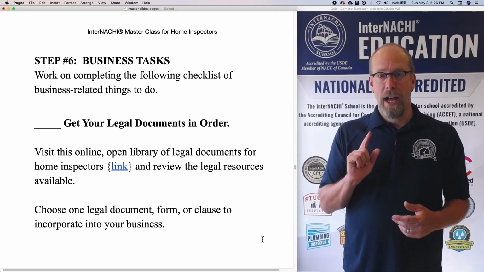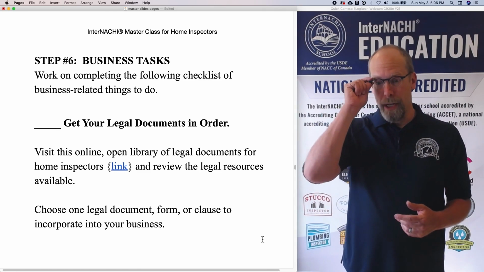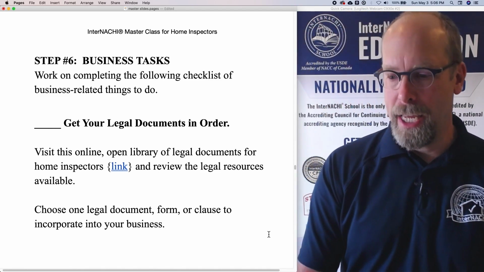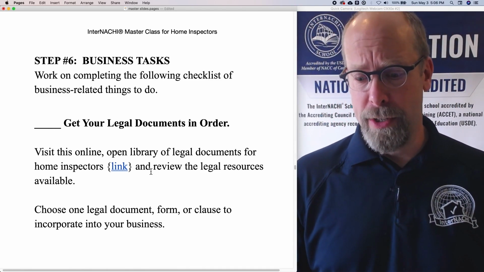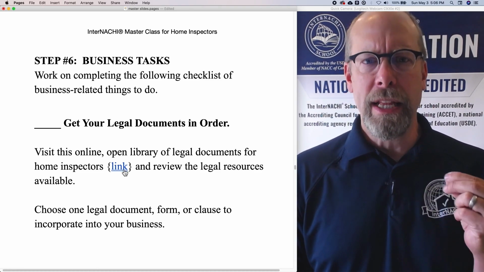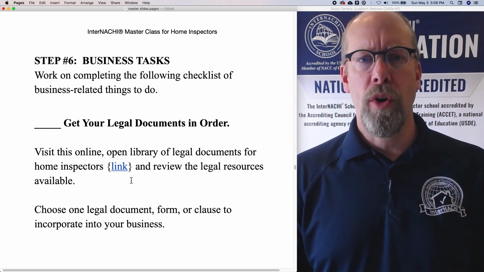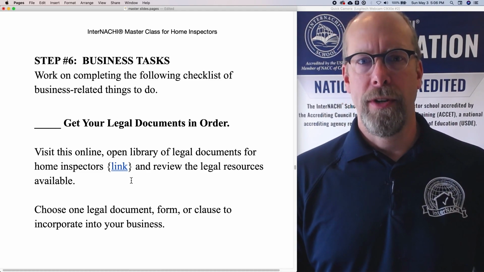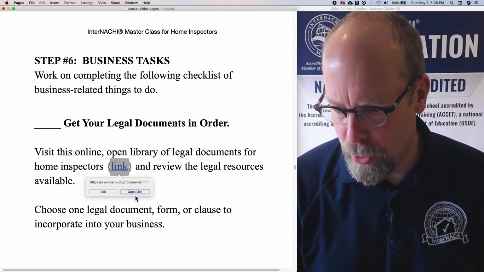So visit the online open library of legal documents for home inspectors at that link and review the legal resources available. Then what we want to do is choose one legal document or form or clause and incorporate it into your own business. So let's go there now. I'll go there with you.